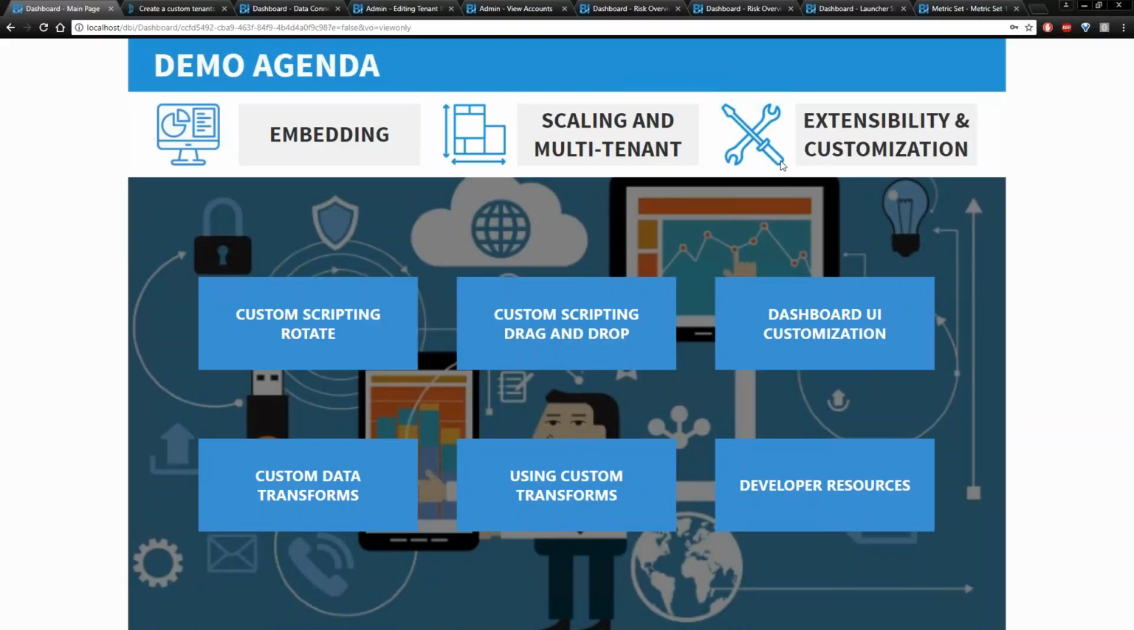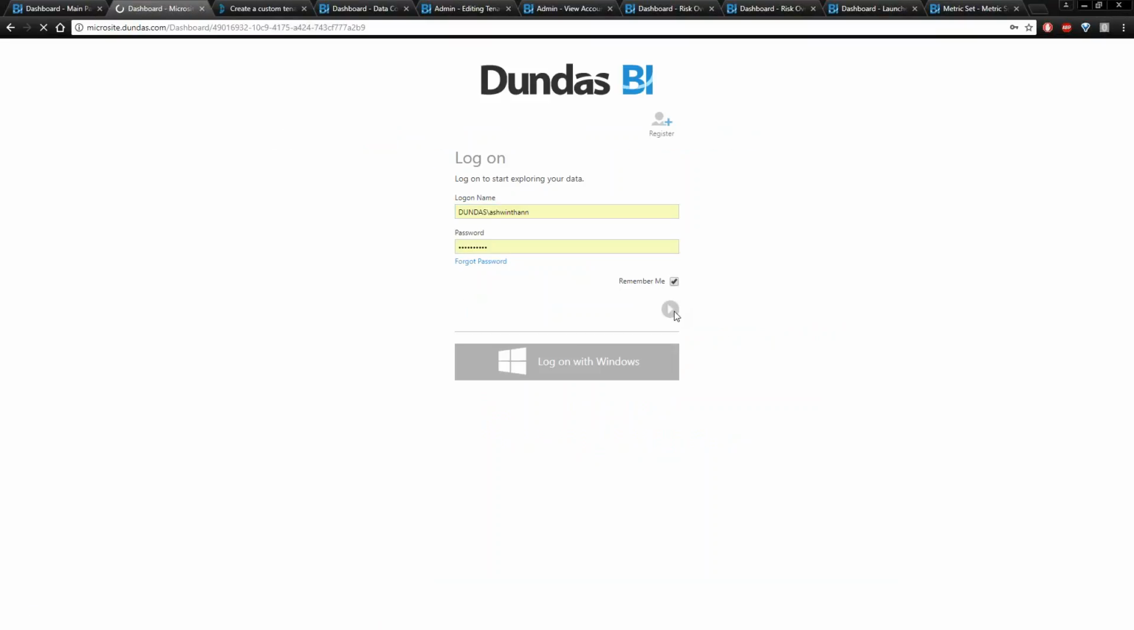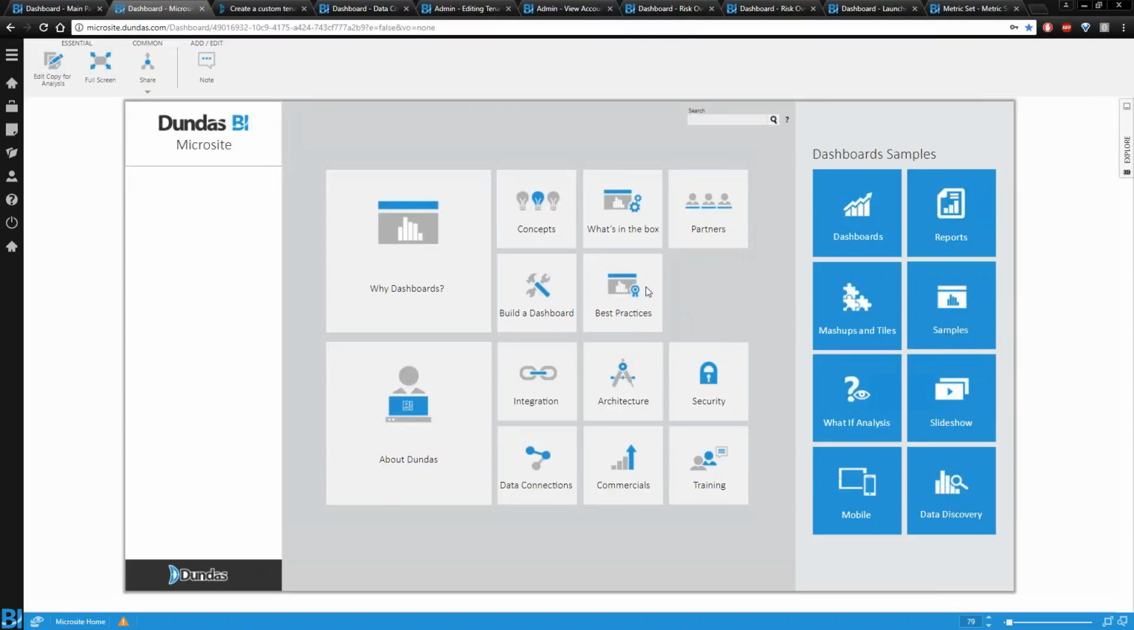Now, the last piece we want to look at is going to be covering some of the extensibility and customizations for the dashboards and reports that you're creating as part of embedded analytics. So we have a few examples that cover these scenarios. The first one here is going to take a look at how we can use a script. Actually, I need to log off and log back in there again. Different user, different privileges. Okay, so let's pull up that view again.